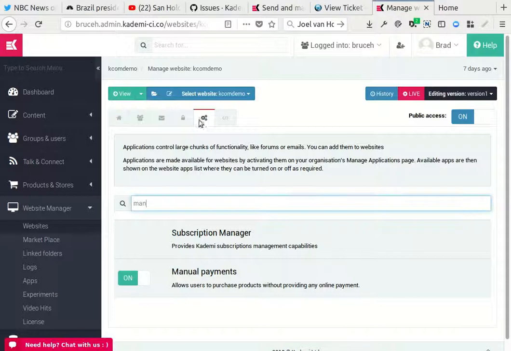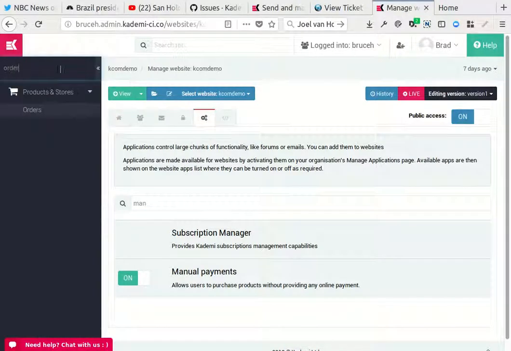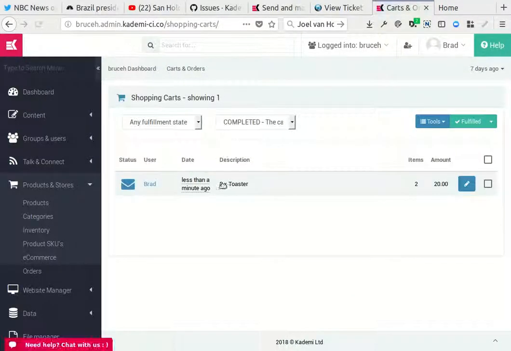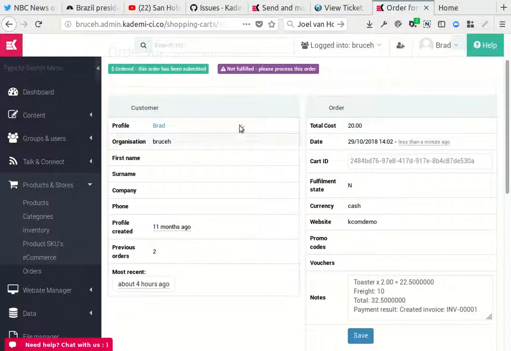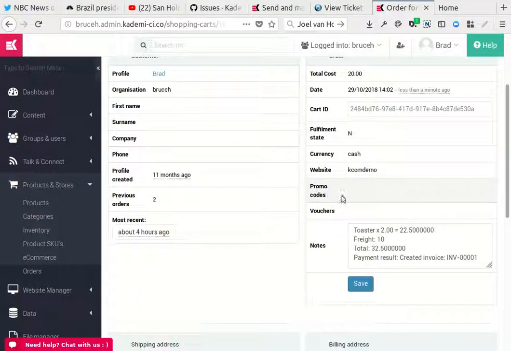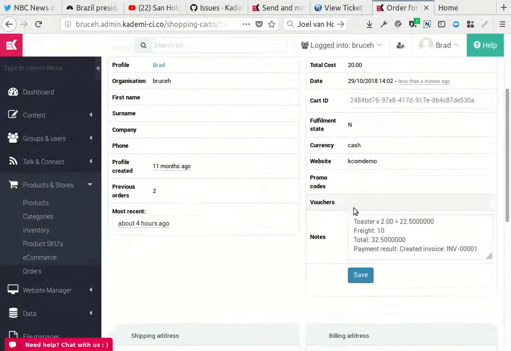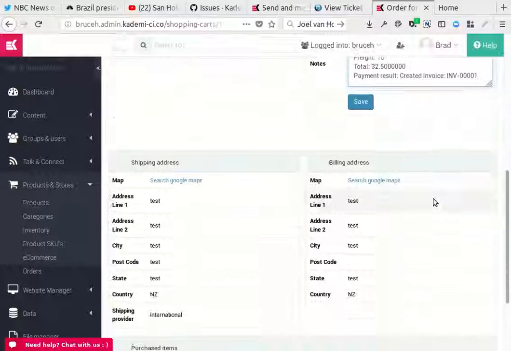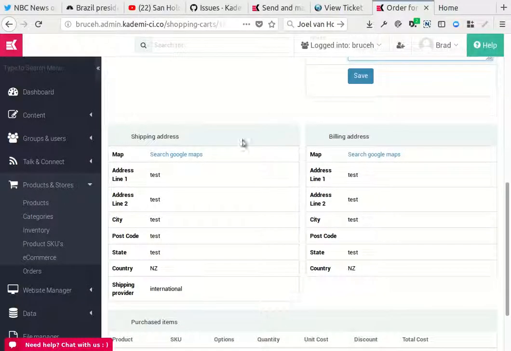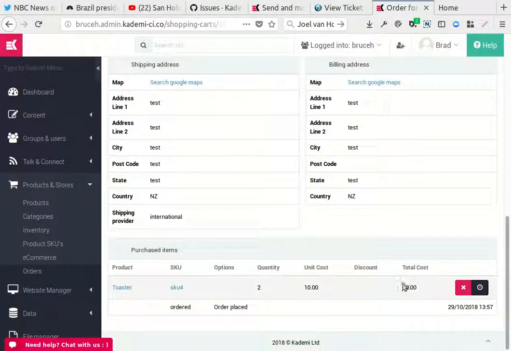Now to see the end result of that, just go to the orders page in the admin, and there you go, you can see that order, and you can see the details about the customer, details about the order itself. This is where you'll see if any promotion codes or vouchers have been applied. You get a brief narrative here which gives you the breakdown of the costs, and you also see the shipping and billing address and the actual items at the bottom.